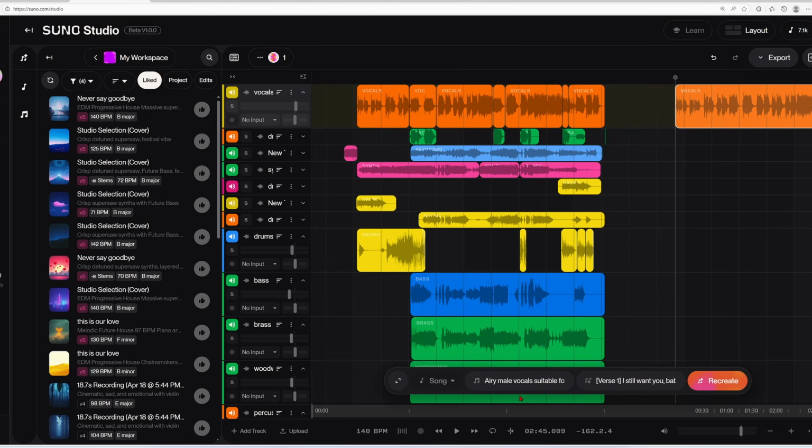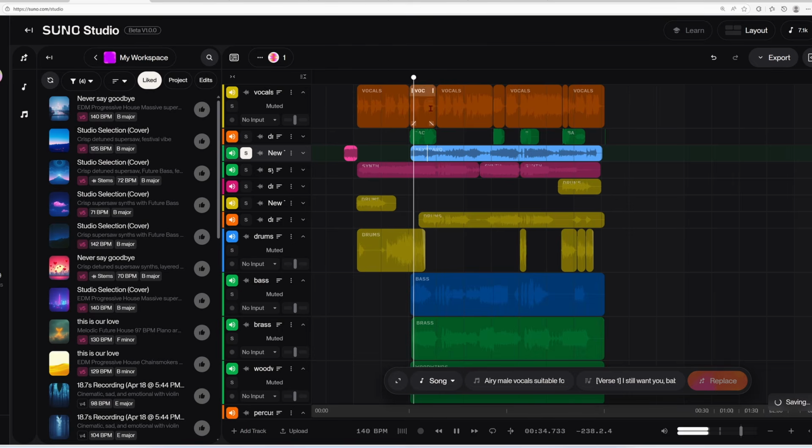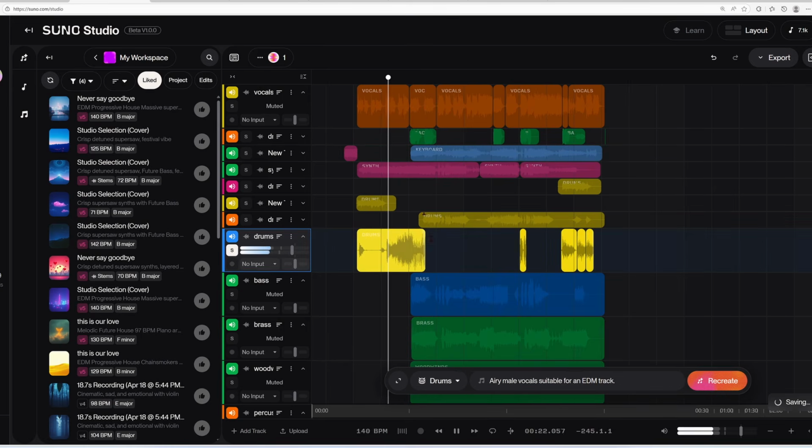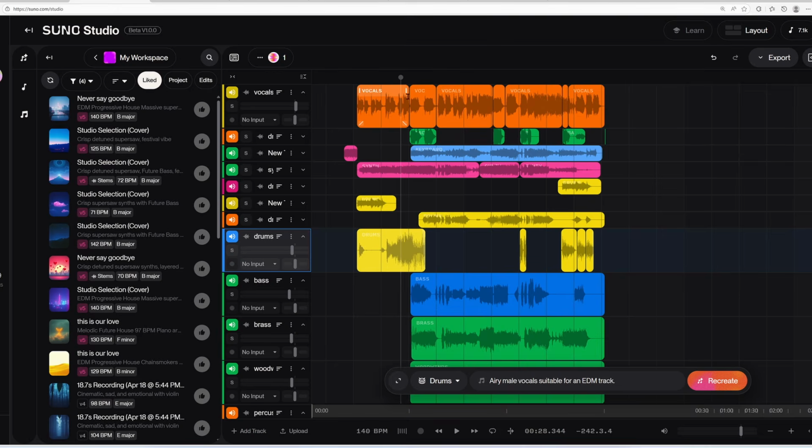So now I've got the vocals ready, and this is where it gets really cool. I have complete control over this song. I'm the one who wrote the lyrics, came up with the melody, and now I've added keyboard, drums, bass, synth, and all the other instruments. Let's take a listen to how it sounds so far before we move on to the next step.